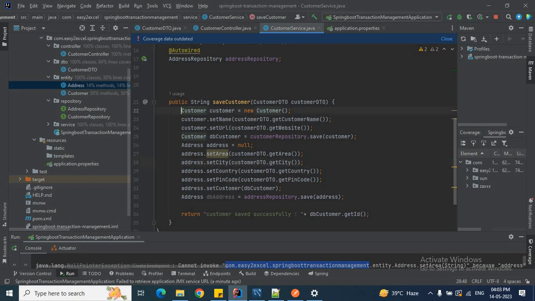So here, up to this line, up to line number 25, everything is fine. So we create the customer object, we set the customer name, we set the customer URL and we save the customer details to the customer table. But after this we break the transaction.